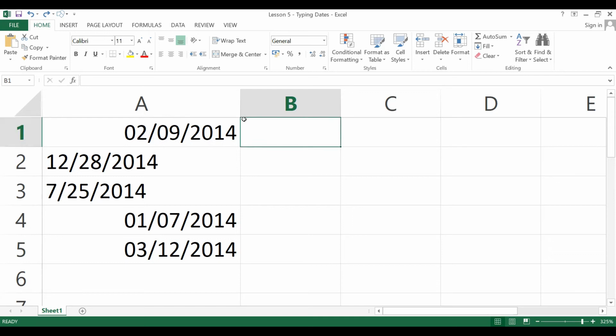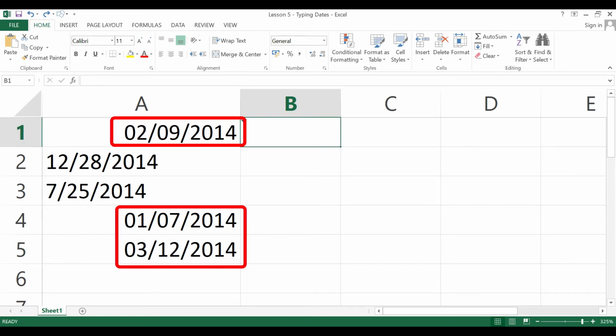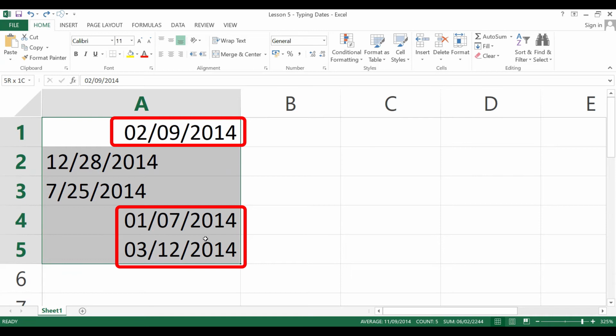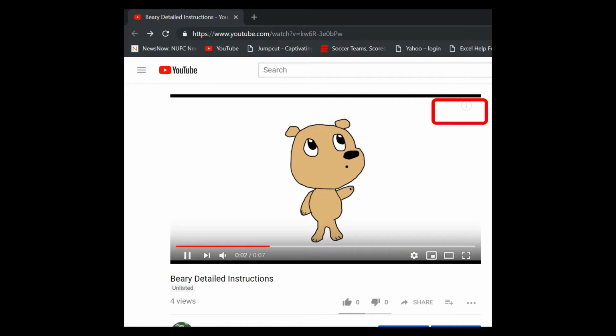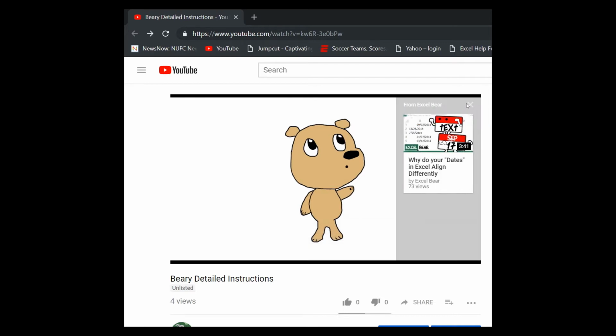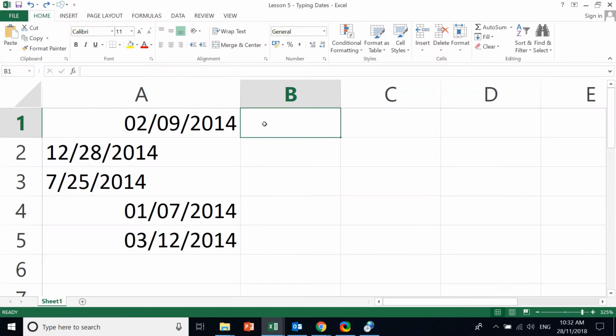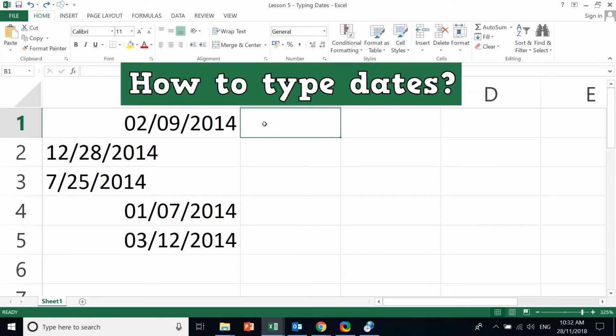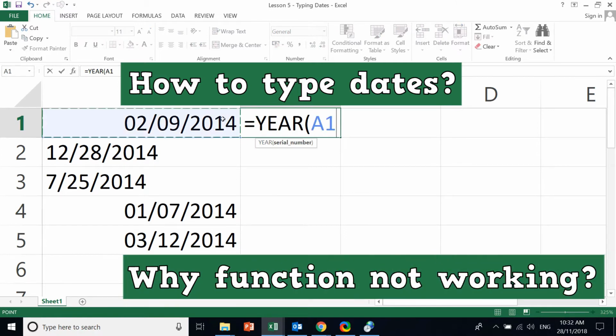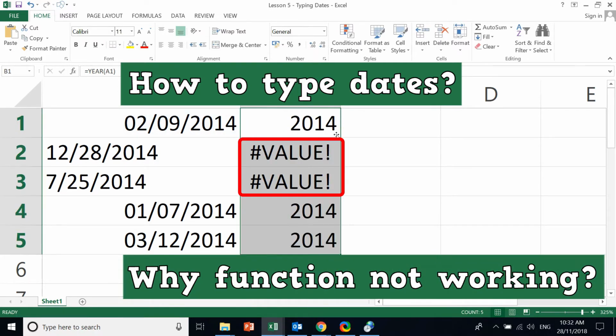We learned in the previous video on what are recognized dates, and one benefit is being able to format the dates to your preference. To watch the video, you can click on the top right corner over here or by clicking Show More in the description box down here. So how do we ensure the dates we type are recognized in Excel? We will also share why using a year function does not work on some of these dates.